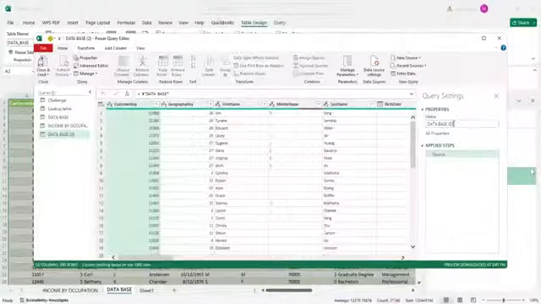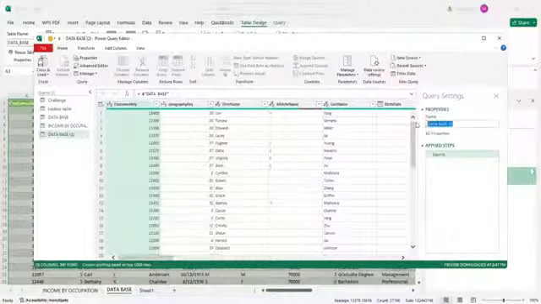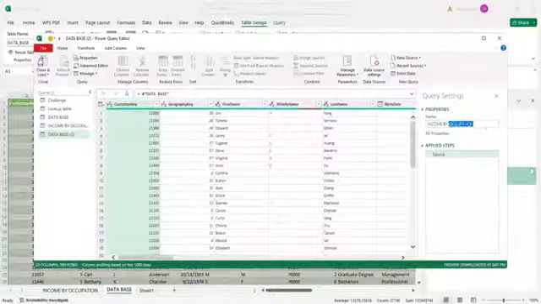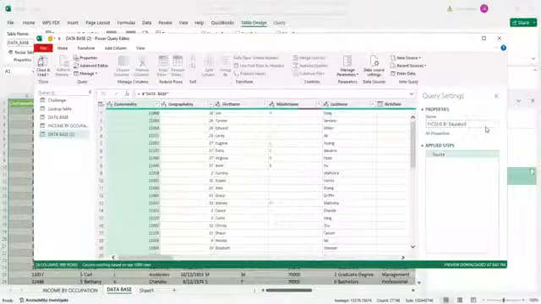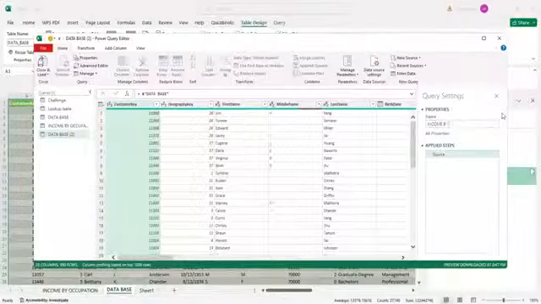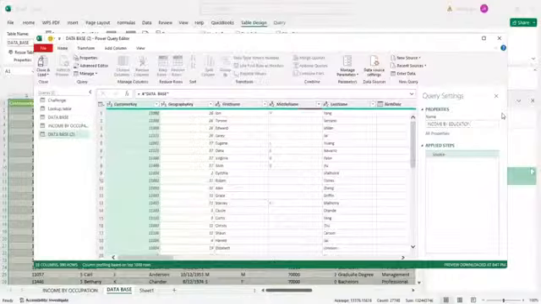What do I want to get? This time around, I want to get income by education. So let's rename it. Income by education.